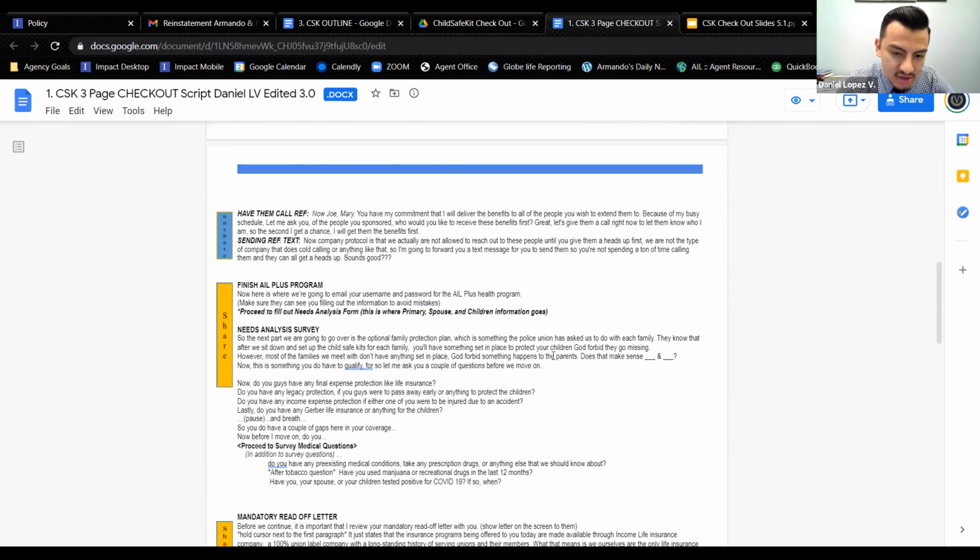This is something that the police unit has asked us to do with each family. They know that after we sit down with you and set up the child safety kit for each family, you'll have something set up in place to protect your children, God forbid they go missing. However, most of the families we meet don't have anything set in place, God forbid something happens to the parents. Does that make sense how that works, John and Jasmine? Great. Now, this is something you do have to qualify for. So let me ask you a couple questions to see exactly what you qualify for and then move on from there. Now, also, you should, before that, my bad.